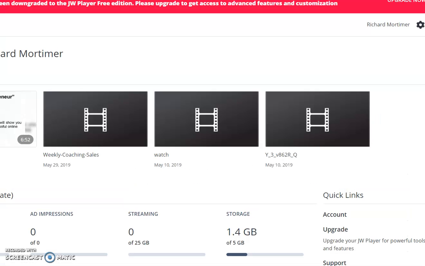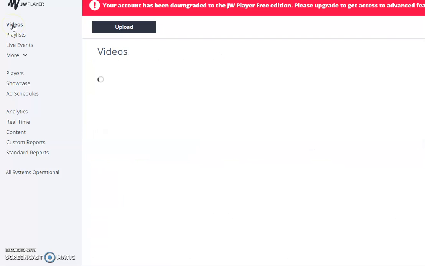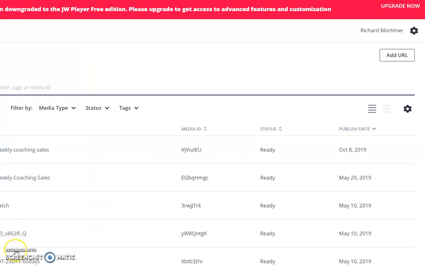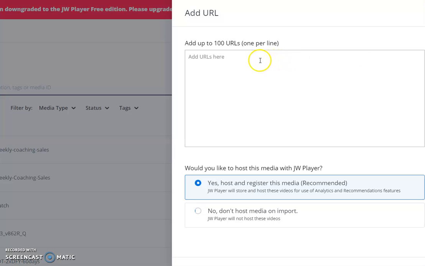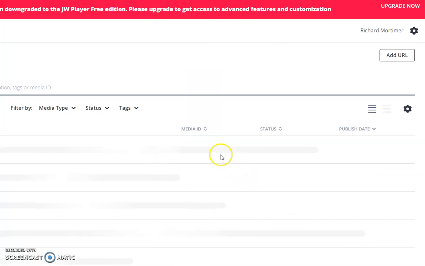We go over to JW Player. We come across to the left here, it says videos, click on that, and it'll go to the video section. Then we want to add URL, so we click on that, and then add URL here. Control V. Yes, host and register this media recommended. Yeah, that's fine. Then at the bottom there's a little pink add URL just below the video, so you click on that, and that will get added here.